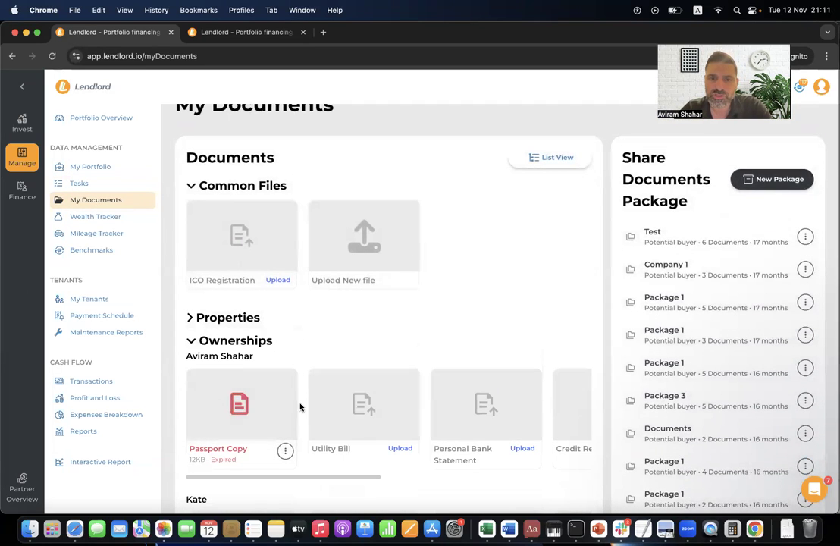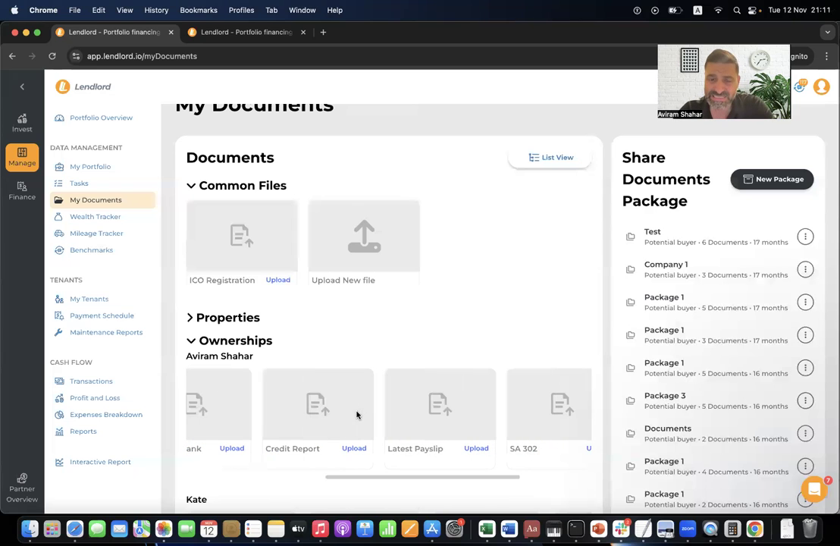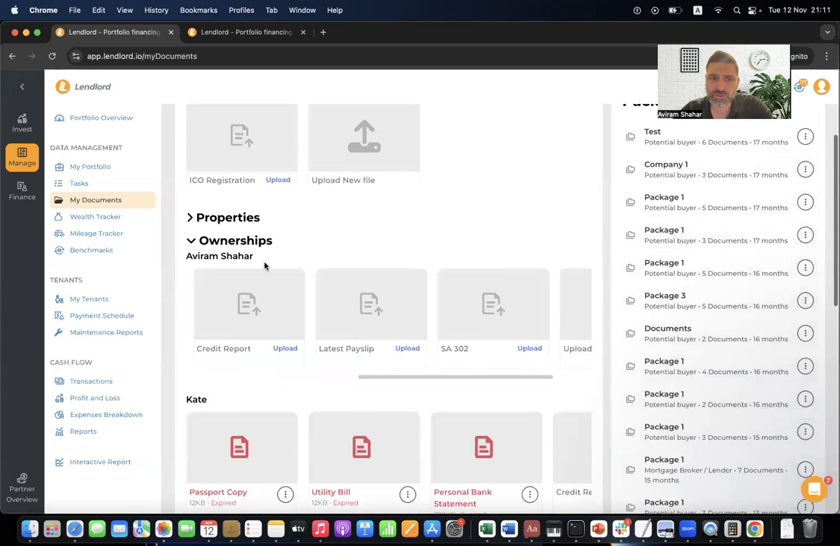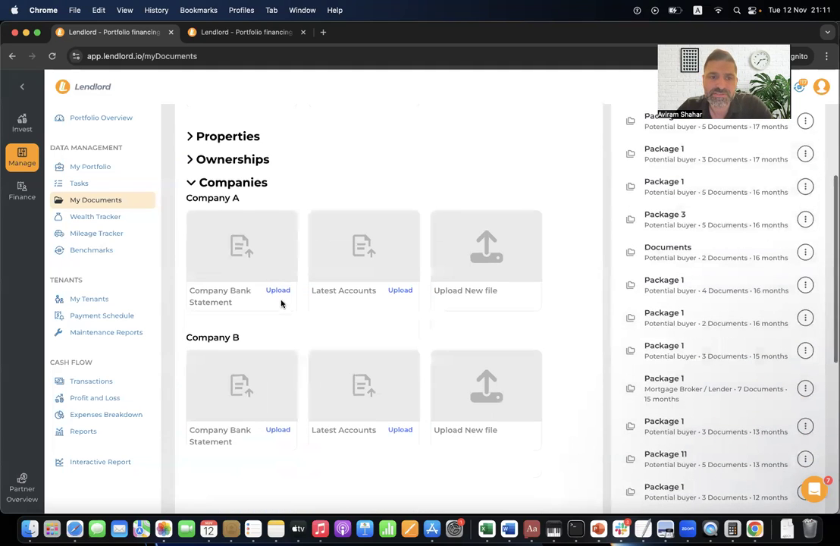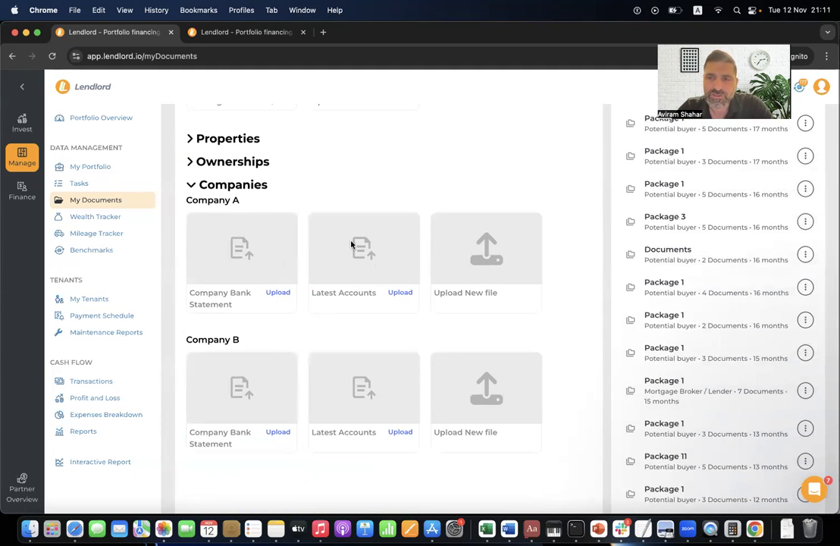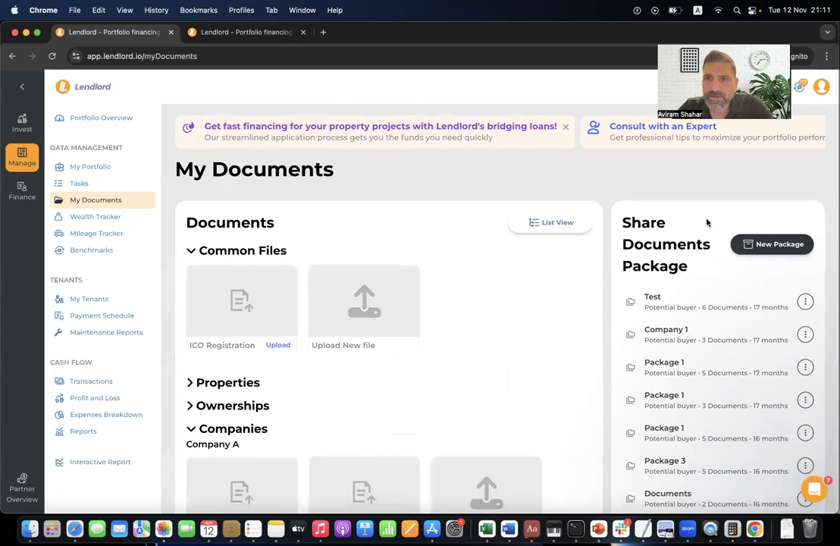You also have ownership level, so you can maintain and store documents for each owner. And also, if you manage properties under companies, you can manage and store documents for each company. If you want to add companies, this is available from this right top menu, you have companies here. I will not show it now, but basically you can add companies or portfolio owners to your account.